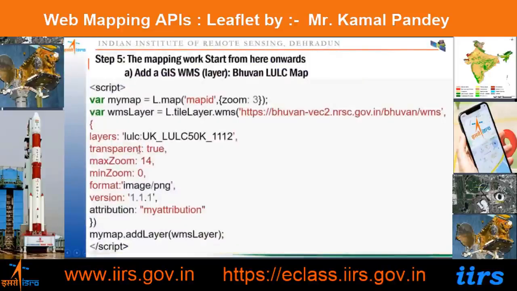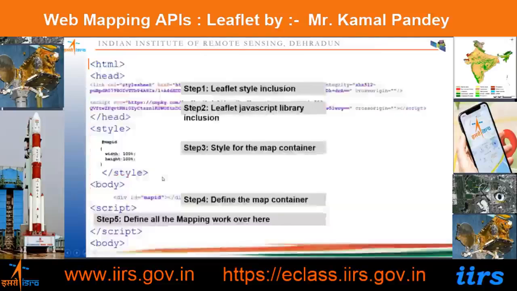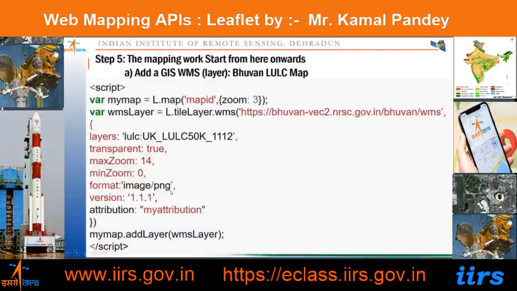So let us see how we write that mapping application. After those prerequisites, you have to add your maps. First, you have to create one variable. What is that variable? This is the map container. One container we have already defined inside the HTML, but where the actual map will lie, we require a widget, the container for the map.